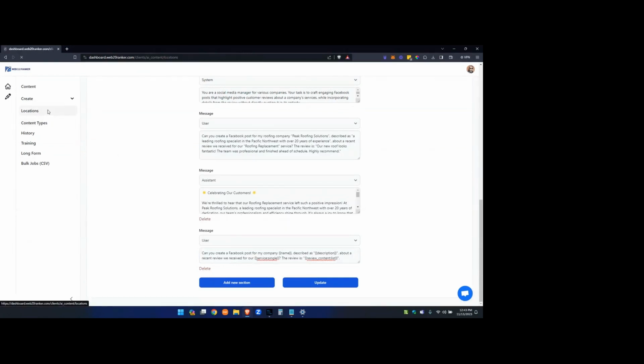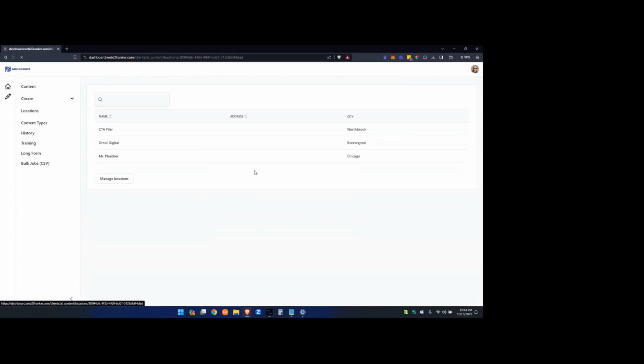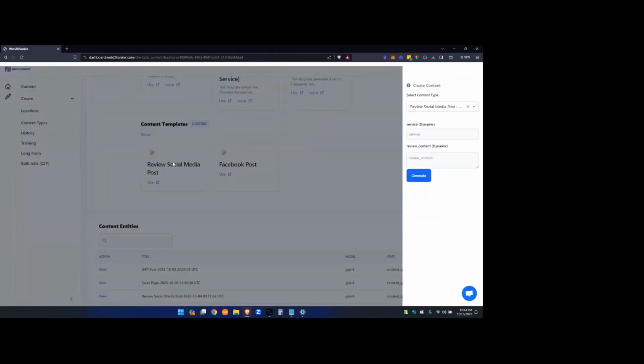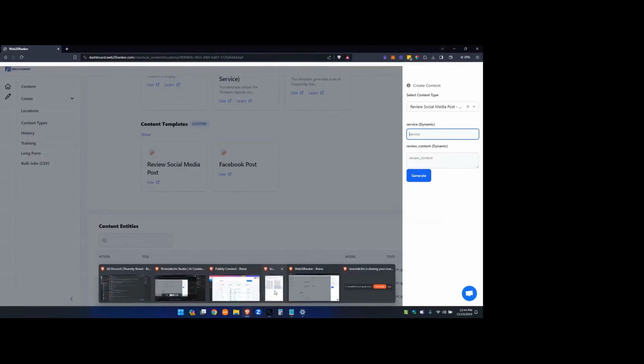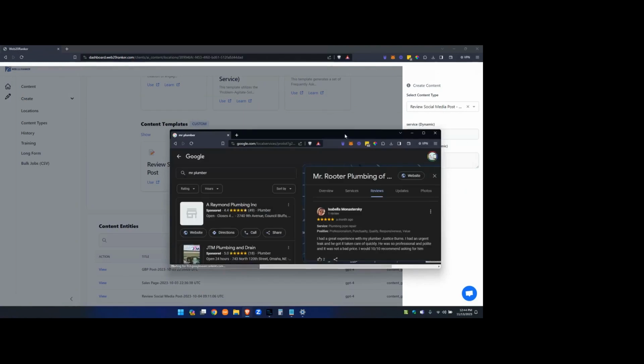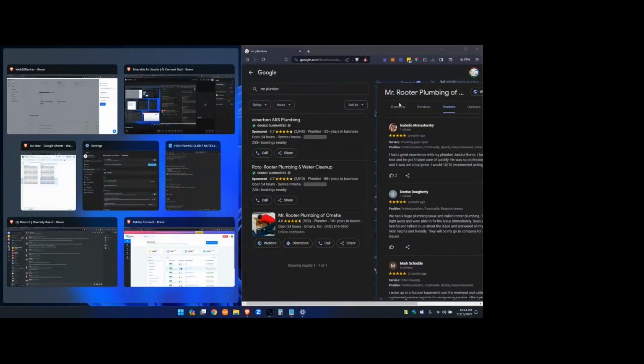So again, if we go over to our locations and let's go to Mr. Plumber again, and we'll scroll down, click on show for these content templates. If I click on use review social media posts, you'll see there's a place for the service and for the content here. So if you just had one review and wanted to go through and do this, you could. But for this example, I'm going to use just a random Google My Business that I found that we can take a look at here. So as Mr. Roto-Rooter plumber in my area.